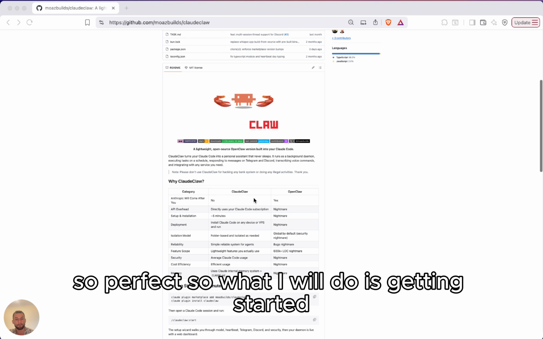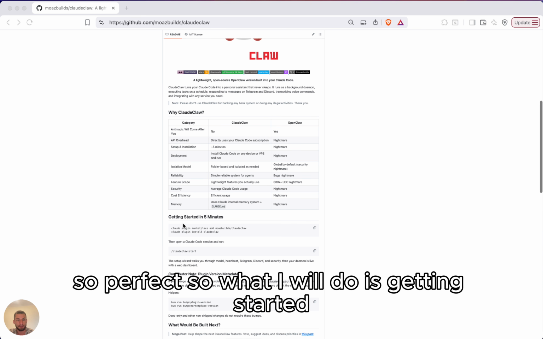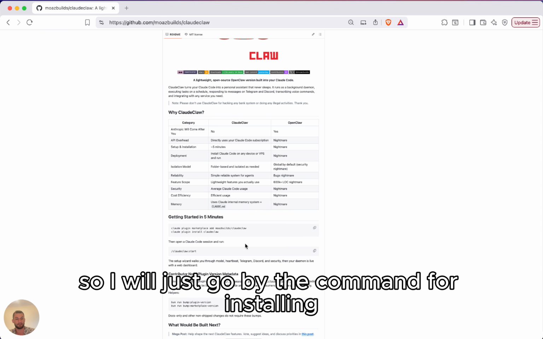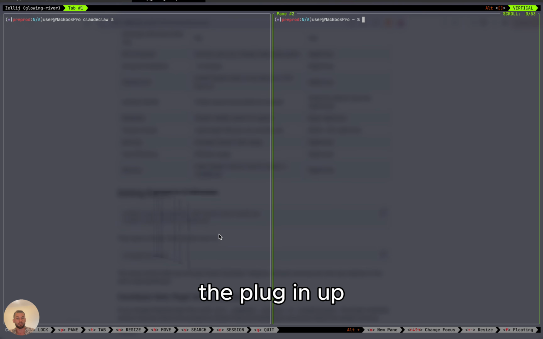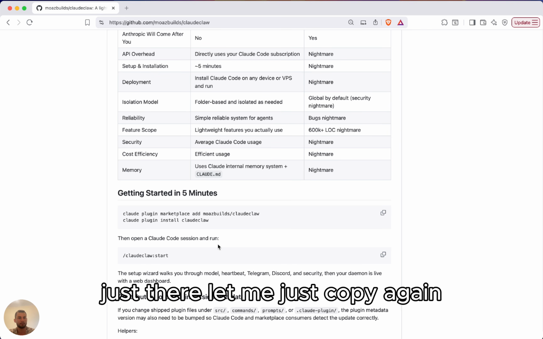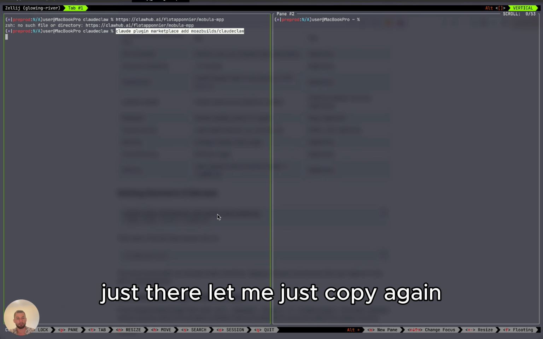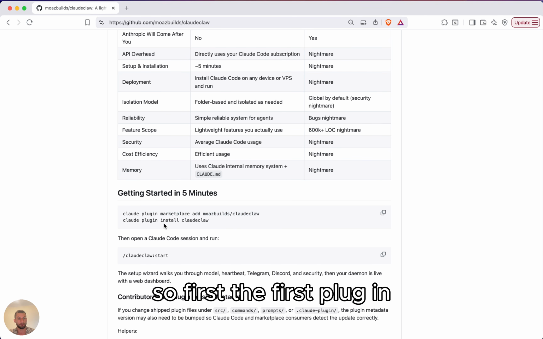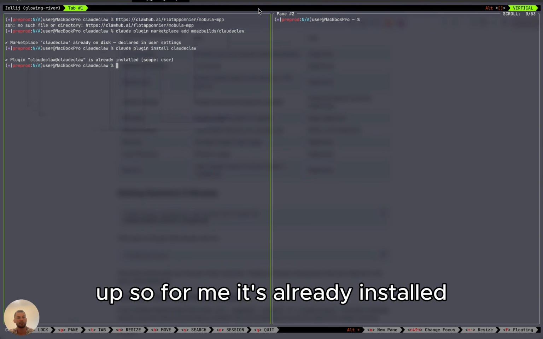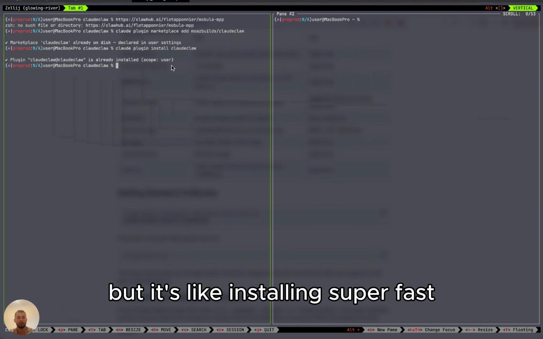So perfect, let's get started. I will just copy the command for installing the plugin, first the plugin, then ClaudeClaw. For me, it's already installed, but it installs super fast.